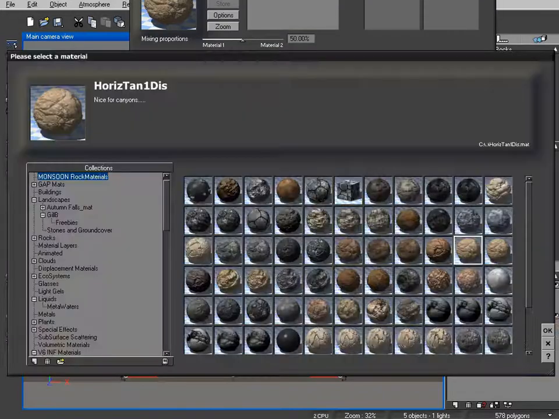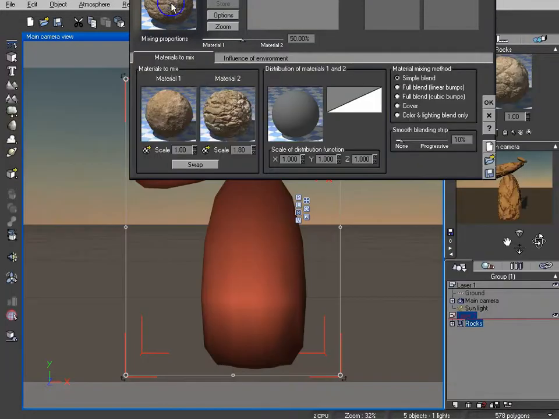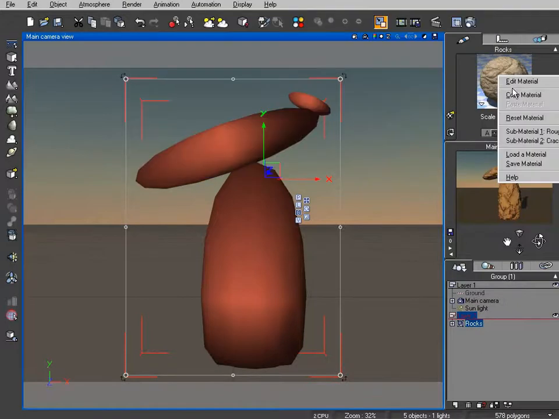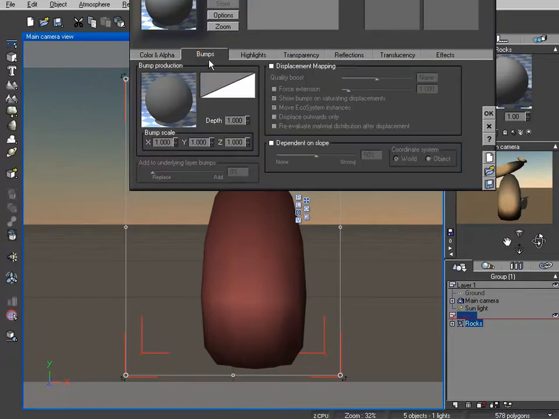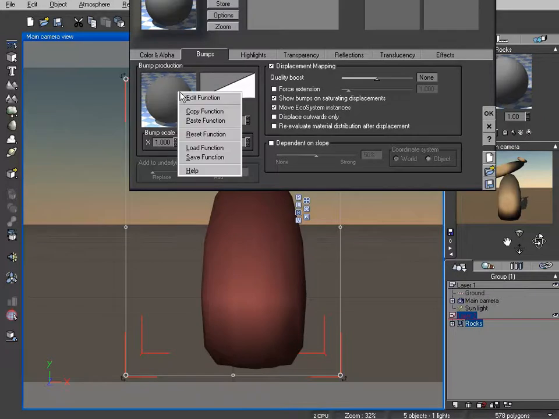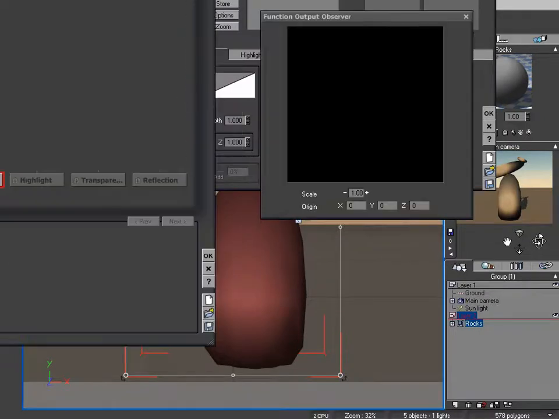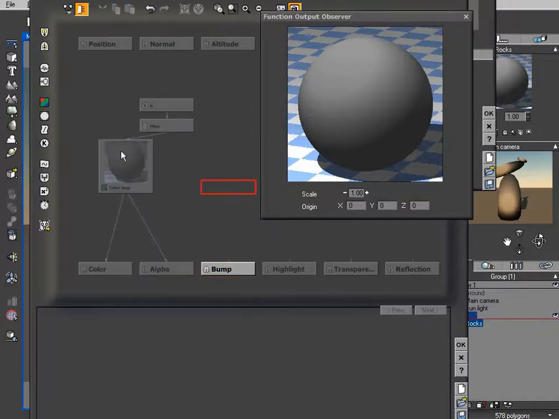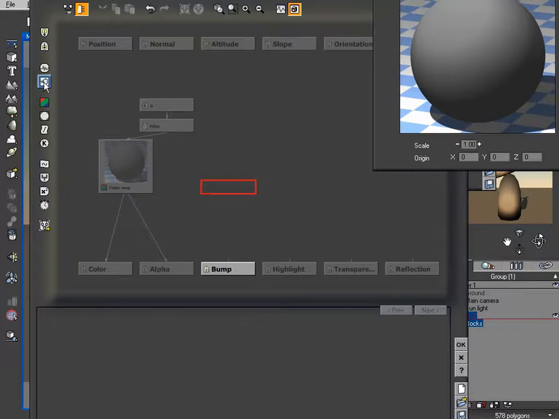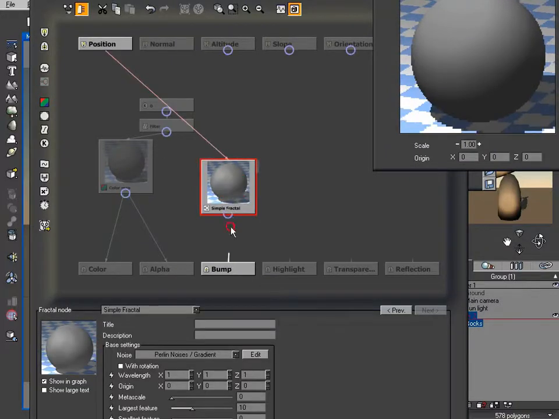If you do want to play around with creating your own, reset this material. You want to play around creating your own displacements, come over here to the bump tab, enable displacement mapping, right click, function editor, and create a new tab over here. And I guess I'll create a simple fractal.